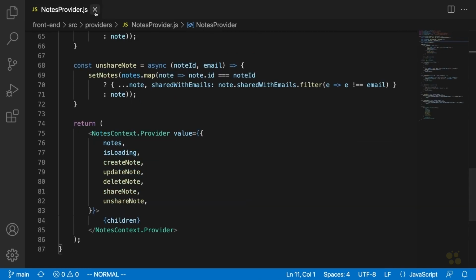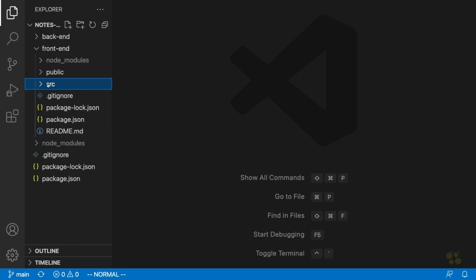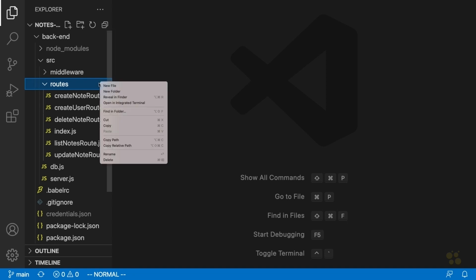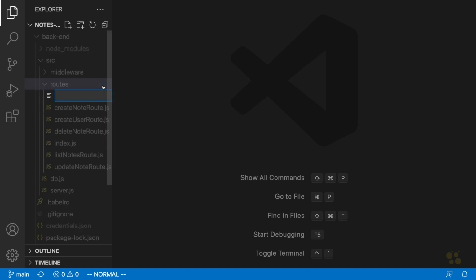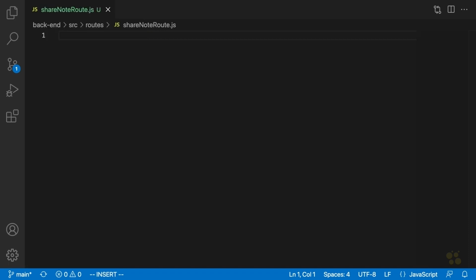So now that we have that basic list of functionality we're going to need to add, the next thing we're going to do here is go into our backend, open up our routes, and start off by adding a route for sharing notes with a given user. So we're going to call this share note route. And what this is going to do, it's going to look something like this.